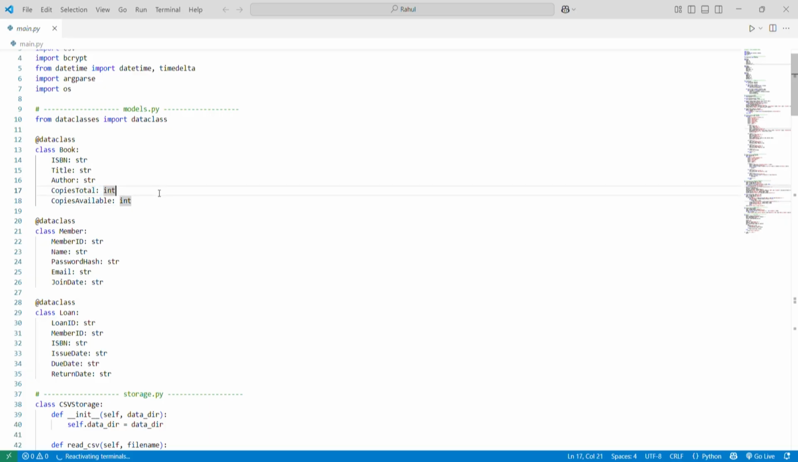So next is the member. These data types are for the member. Member ID is a string type. Name is also a string type, and all the others are string types. Next is password hash. It means the user password will automatically be converted into a code before saving into the CSV file. So this is the email, and this is the joining date of a member.